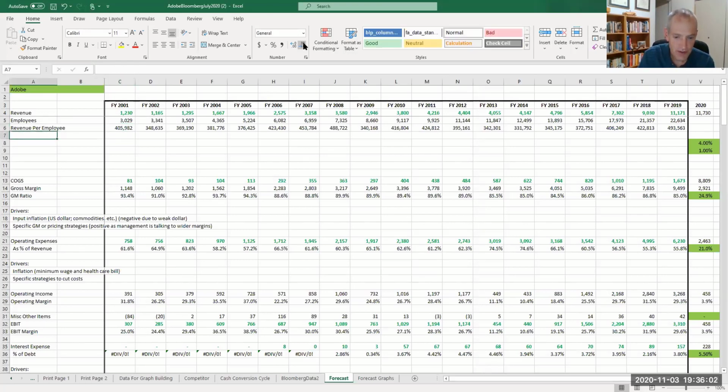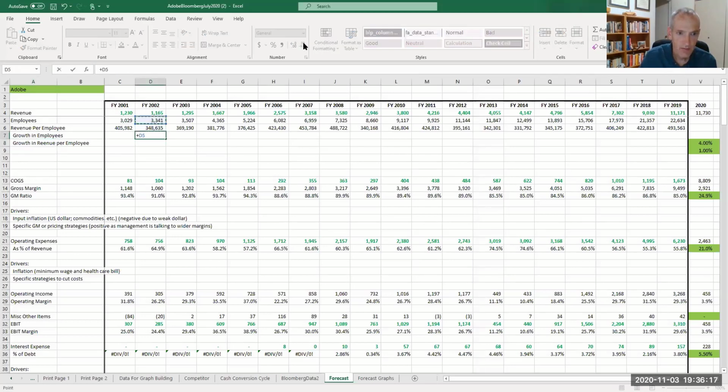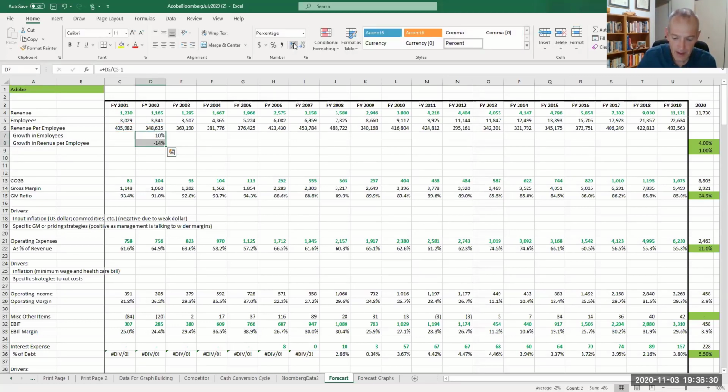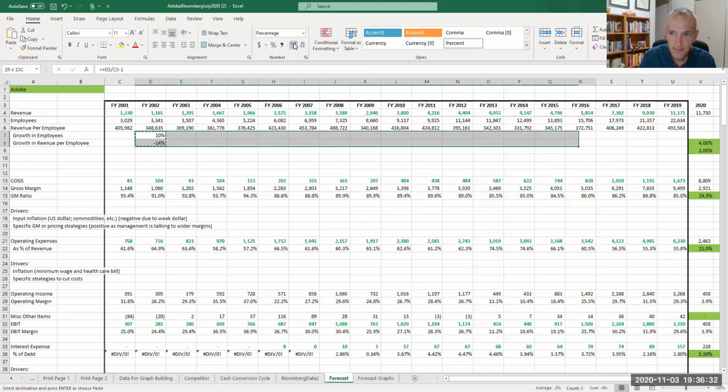The next thing I want to do is do growth. I want to do growth in employees and growth in revenue per employee. So my growth in employees, I just take 1 year divided by the previous year minus 1. For my growth in revenue per employee, I just take the current year divided by the prior year minus 1. And that gives me my numbers. I'm going to copy that over.